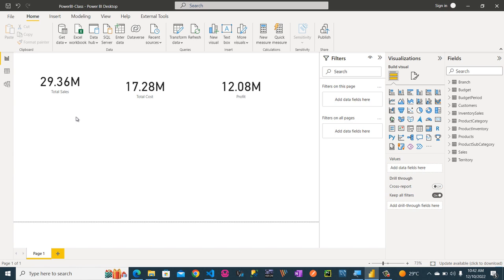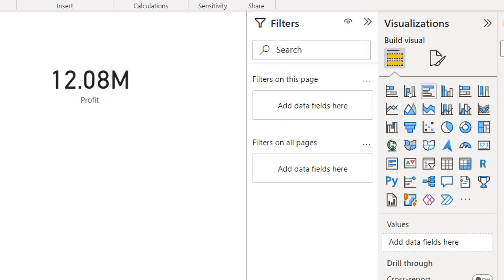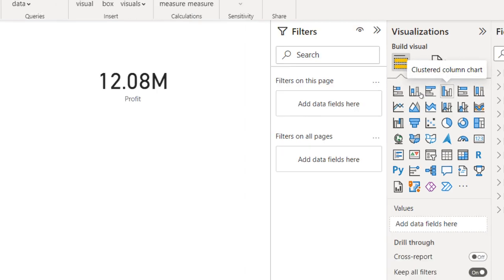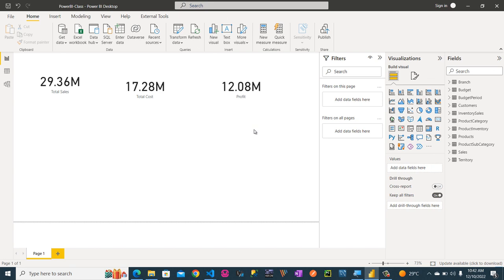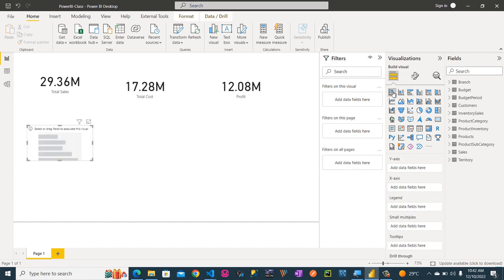I want to plot this data on a chart. So let's go to the visualizations pane here. Power BI provides a lot of charts that you can use to plot your data. So we have stacked bar chart, here we have clustered bar chart, and cluster column chart. There are a lot of charts available in Power BI, so you can use any of them. In this lesson, let's click on stacked bar chart here.